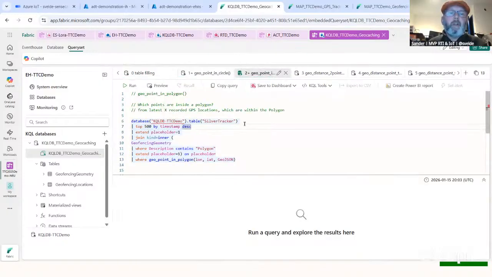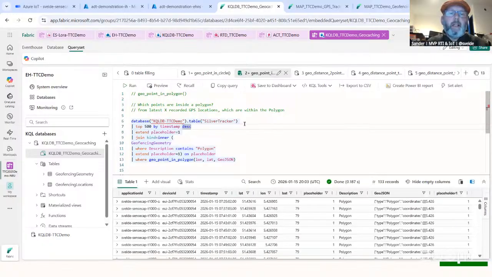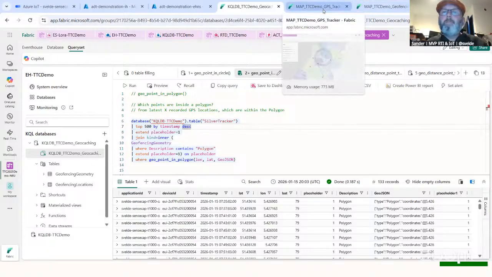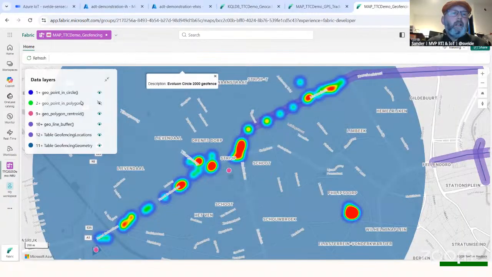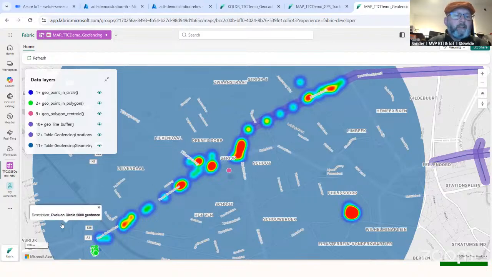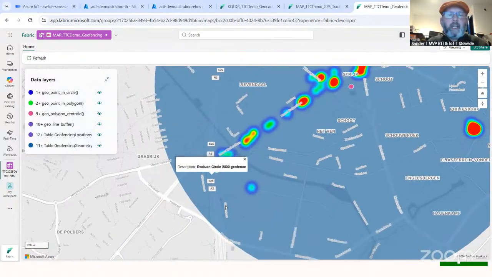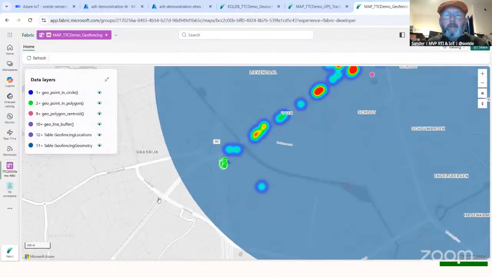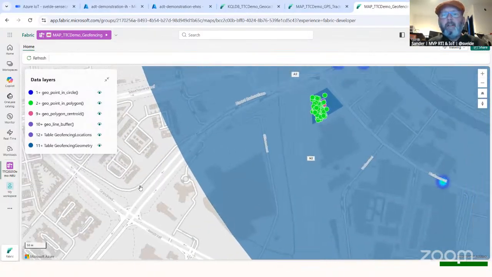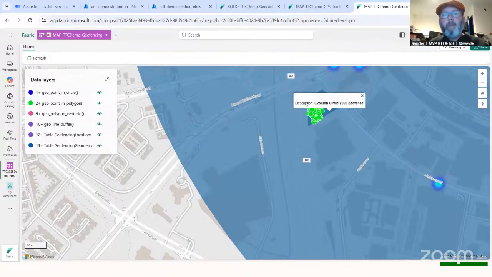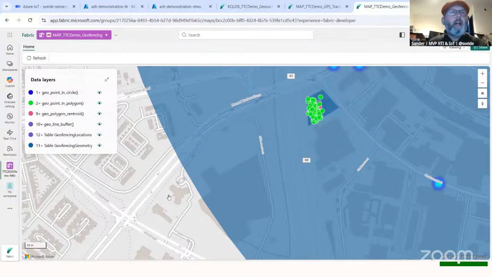So, for example, this is another one inside a polygon, and I move over. That's this one. Yeah, there it is. Here's a polygon that I put around our building. And here are all the labels from the Evoluon. There you see all the dots in a polygon.